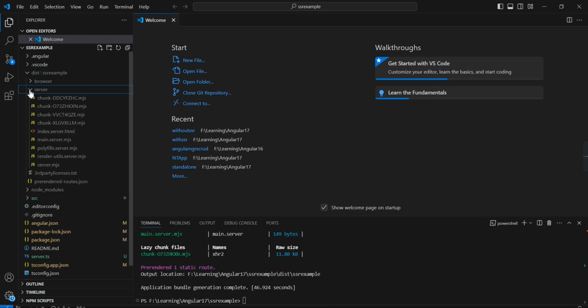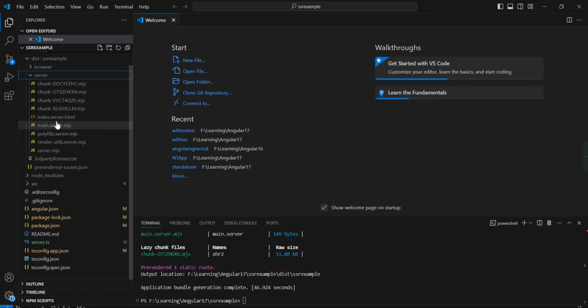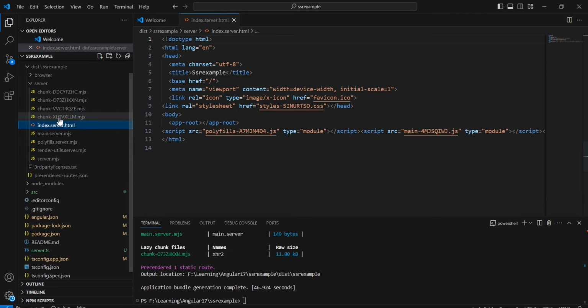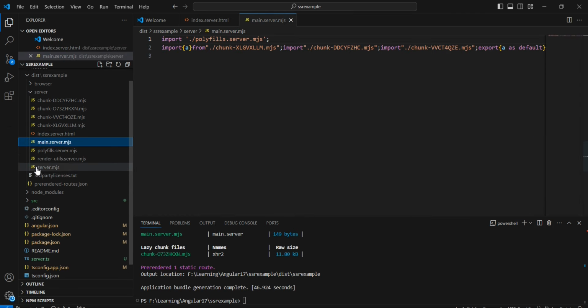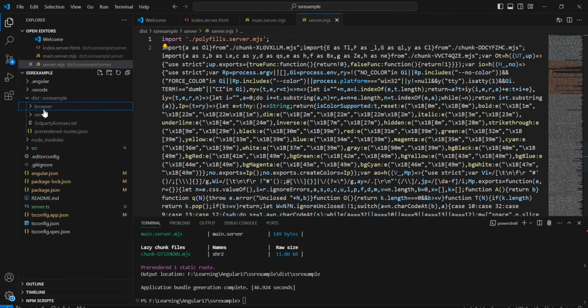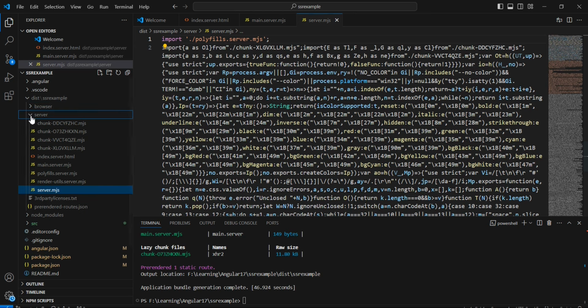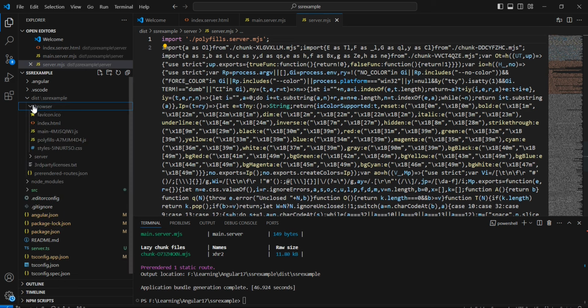So next in our server side, see we have some chunk.js files, and then this index.server.html, and these server files. So from the deployment point of view, there is no change. So anyway, we have the build files, and if you need SSR enabled, we can use this server folder. Otherwise, we can go with the browser folder.